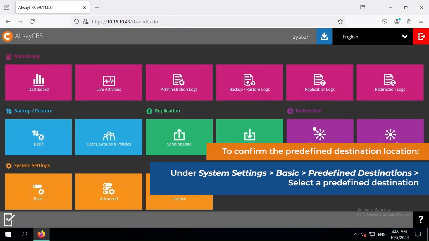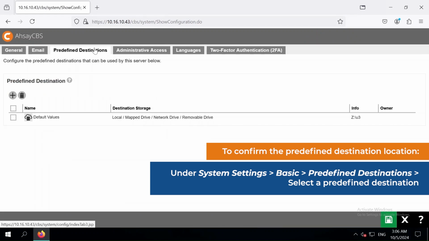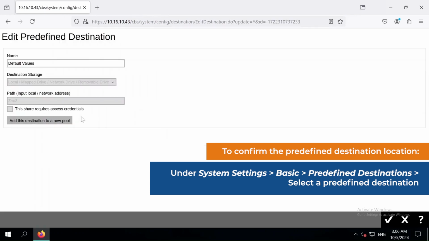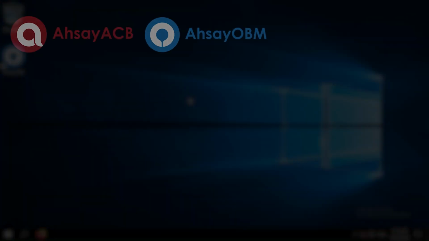Meanwhile, you can confirm the predefined destination location as well by logging into the Ahsay CBS web console. Under System Settings, click Basic, then Predefined Destinations. Select the predefined destination and you'll see its directory path. Moving on to Ahsay ACB and Ahsay OBM.